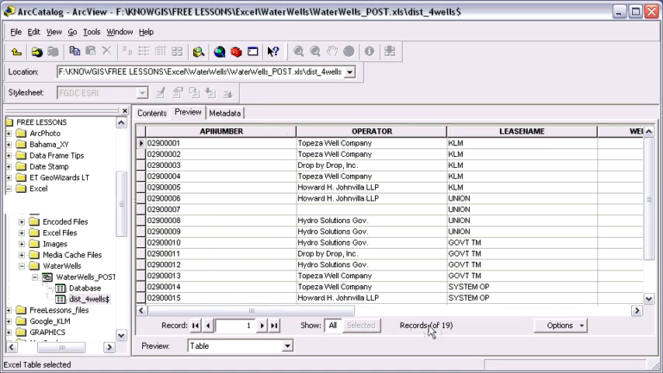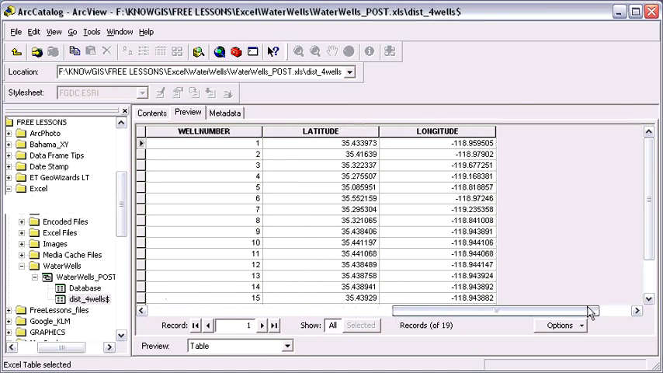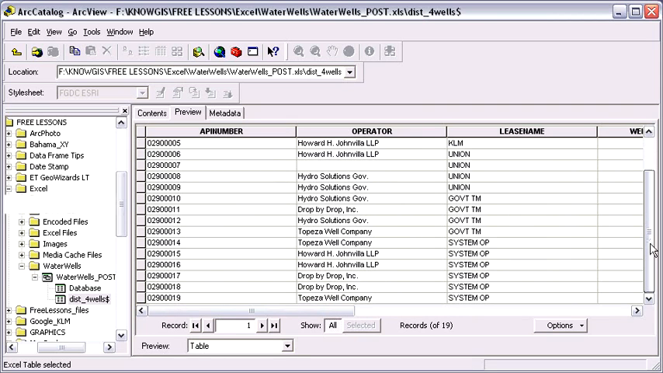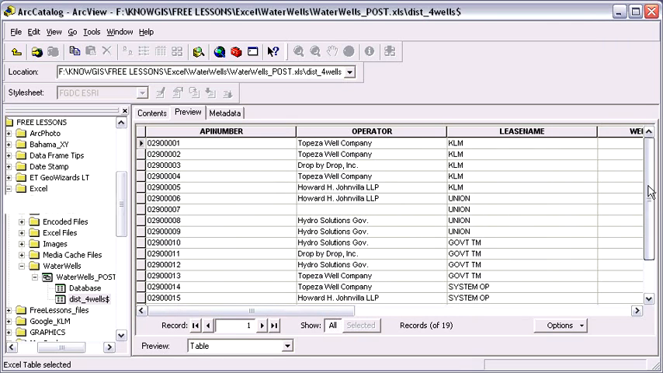It is very important to keep in mind that when we add an Excel table to ArcMap, these tables don't have an object ID field. What does that mean? It means we cannot perform relationships or even edit the data.